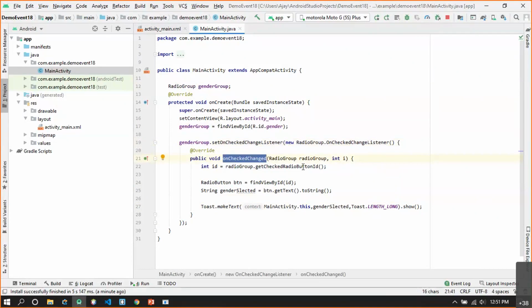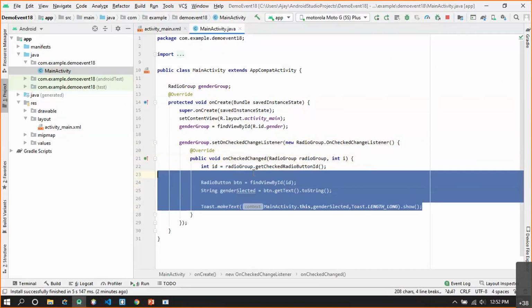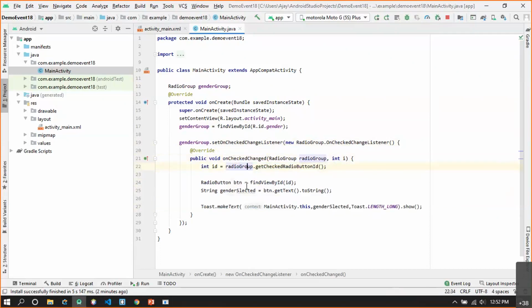which will always give me the ID of the radio button for which the check change event has occurred, and based on that you can identify the corresponding radio button whose checked value is changed, and then you can implement the event in this way. So it is quite easy to handle the events on radio buttons.